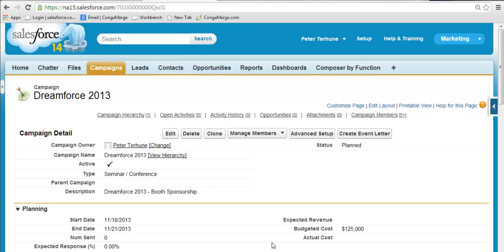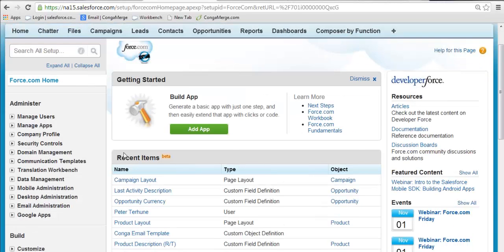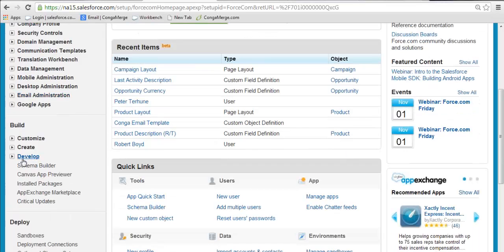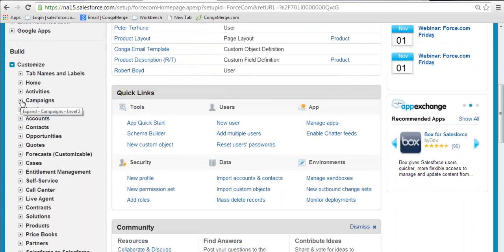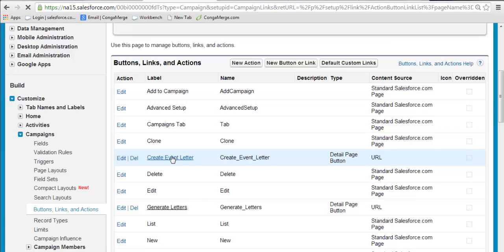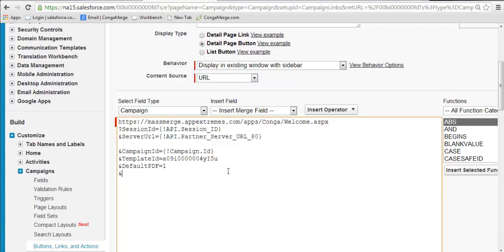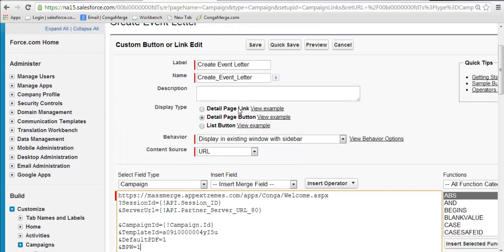Now, one of the other parameters that was discussed inside the documentation, and let's go to Setup, was BPW, or Bypass Wizard. So if I go back into my campaigns, buttons, links, and actions, my event letter, edit, I've confirmed that all of these settings are acceptable. This is what I'd like going forward. And I can add this parameter for BPW equals 1, which is Bypass Wizard.